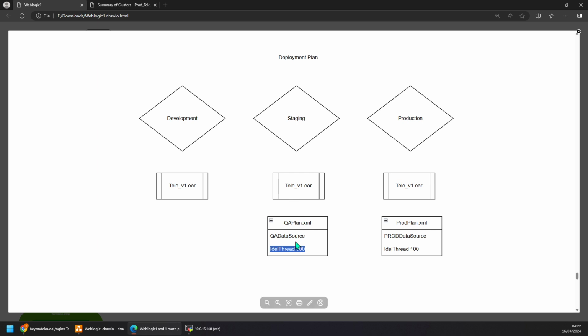So what happens is like the configurations like these will take part in the EAR file or the deployment when you do the deployment itself, and you don't really have to do this configuration because these configurations will be taken from the QA plan.xml file. So this can be exported when you do any configuration, so that option is also available.